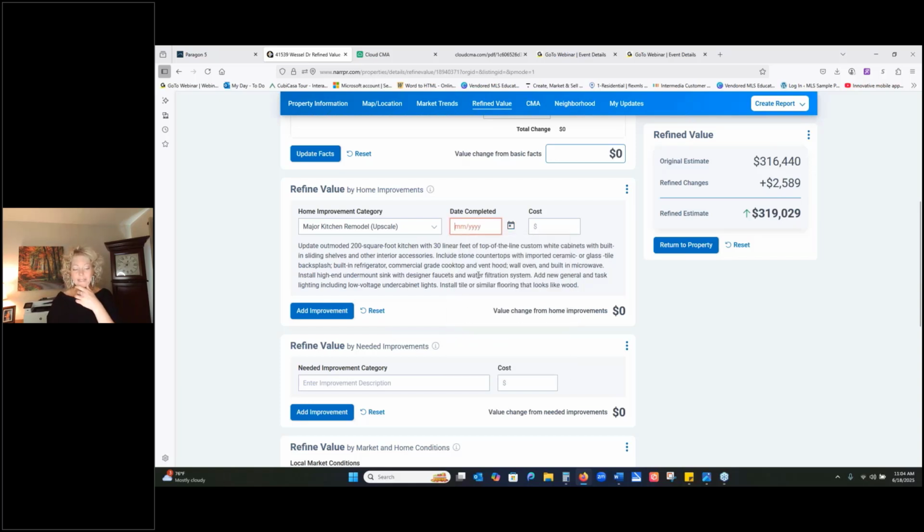By the way, it does give you an idea of what they would consider an upscale, that they're going to use stone countertops. They're going to have the basics, maybe a built-in microwave, maybe wall ovens, built-ins, things like that. And then when did they do that? So I'm going to say that they did that this year. We're going to say that they did it in January. And we use 20,000. They put 20,000 into it. Now, what is it going to bring on that specific home? Because again, if we did this on a California home, it's going to be way, way different. So let's go in and add that improvement.